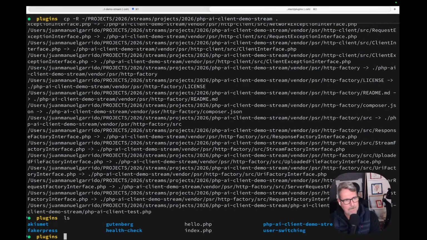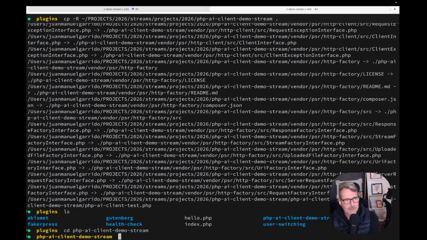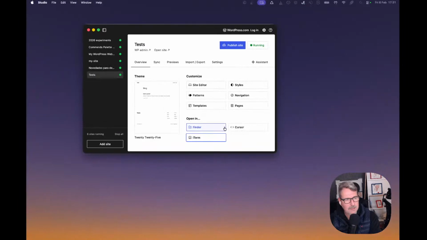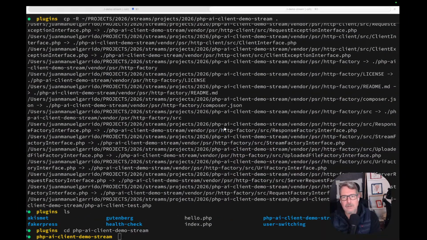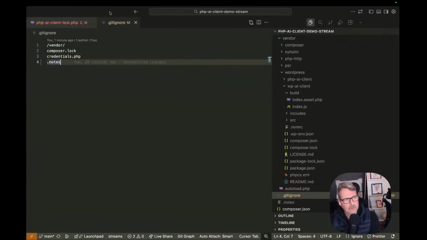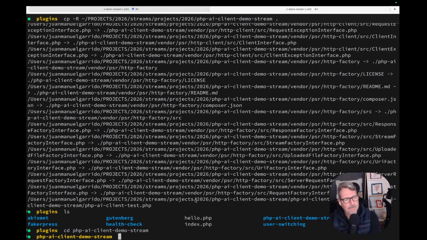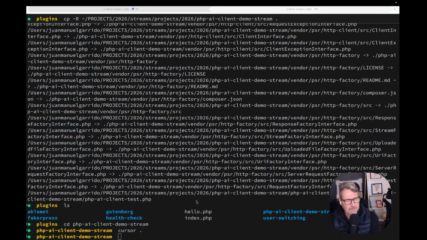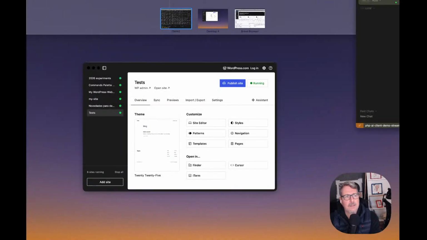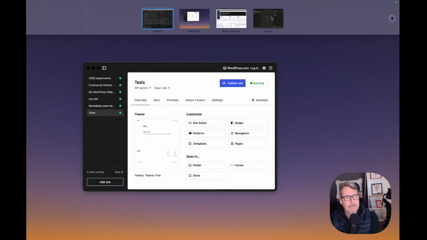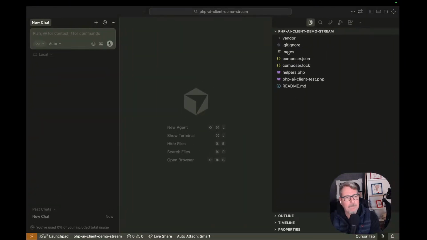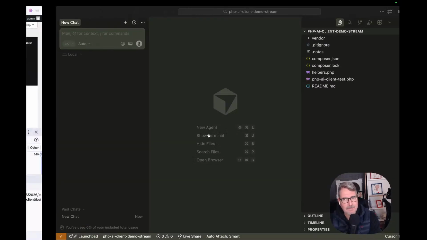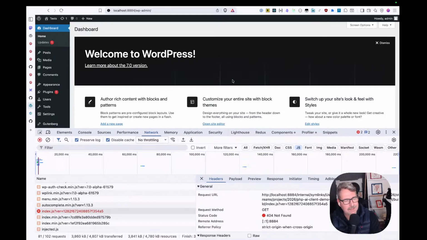Okay. And now I have here the PHP. I'm going to close this, and I'm going to open this in Cursor. Okay. Now this is not symlinked. This is now part of the WordPress installation. So let's try this again.